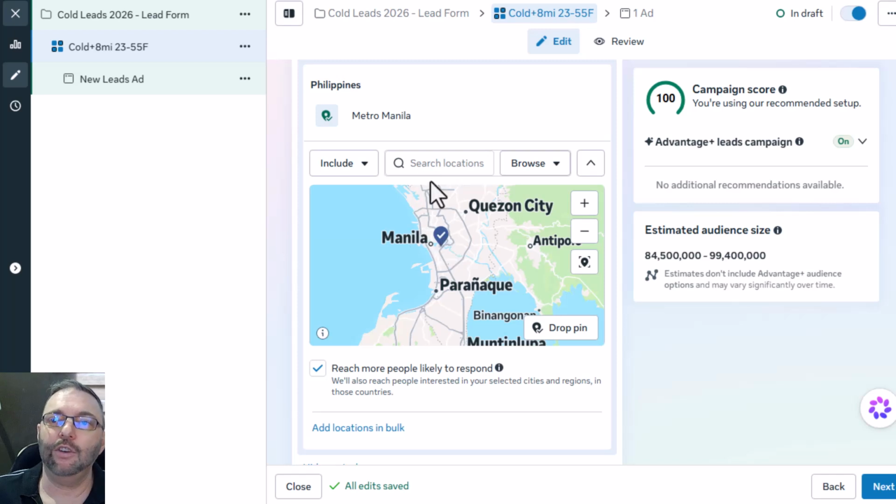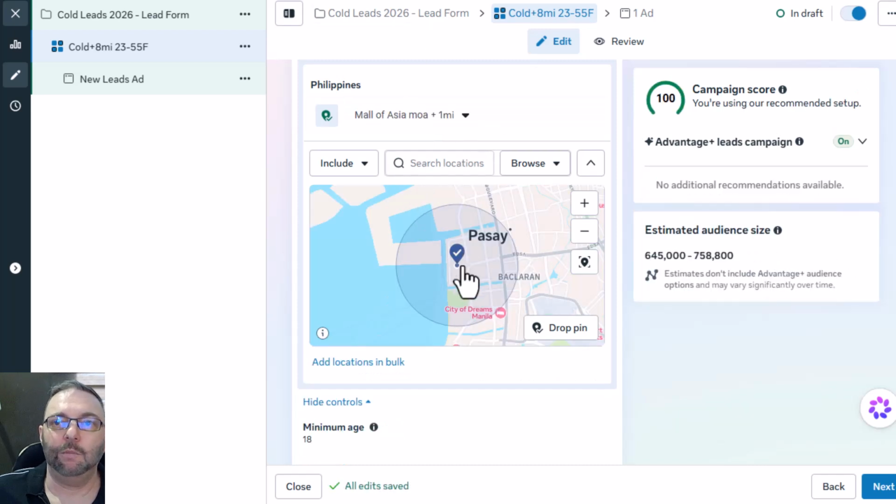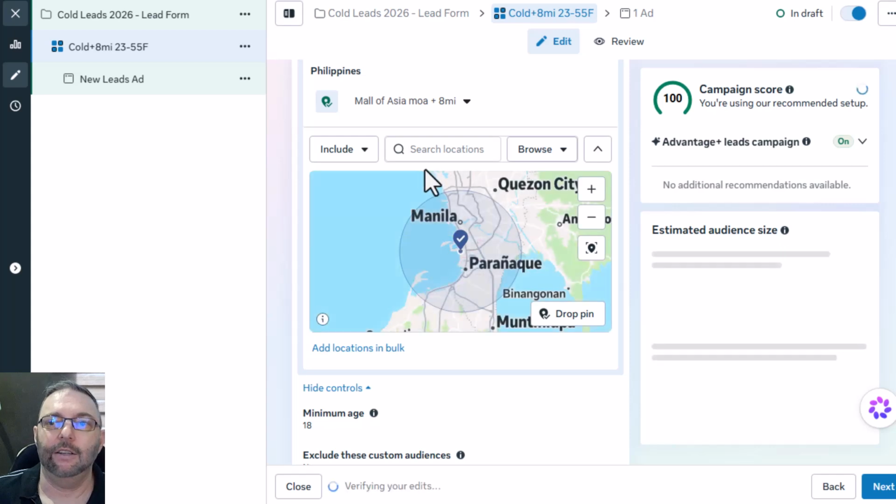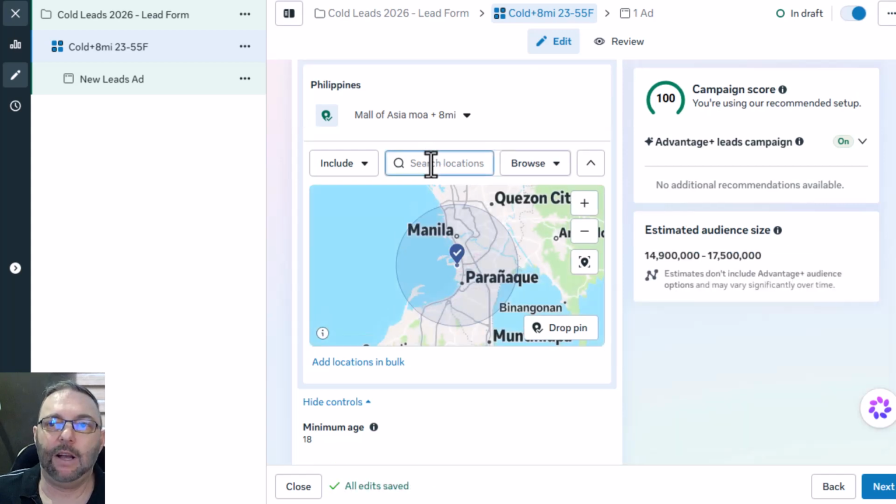But if you can pick out a landmark near your business, if your business isn't already in maps, then pick out a landmark, and this is where you choose the +8. So for example, if I was to put Mall of Asia, this is where I can change the distance from that landmark. So find a landmark that's very close to you, and I would recommend choosing a distance. So this is an 8-mile radius, right?